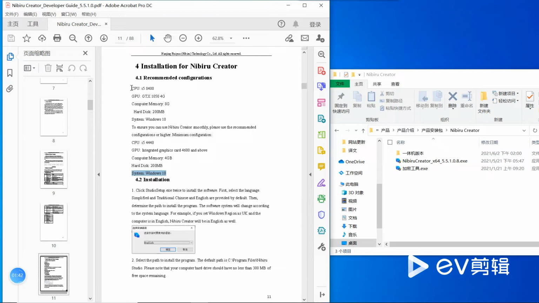And the CPU and GPU. The GPU is very important. If you don't use a GTX 1050 4G or higher version, you may have problems displaying your projects, images, or videos in this software.